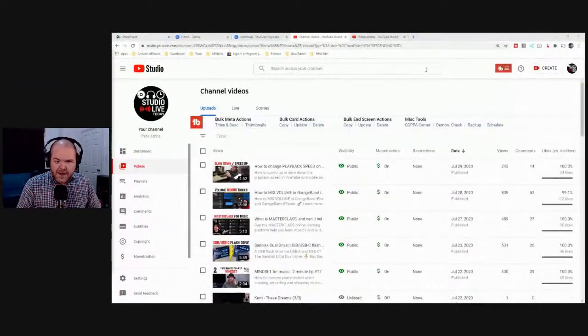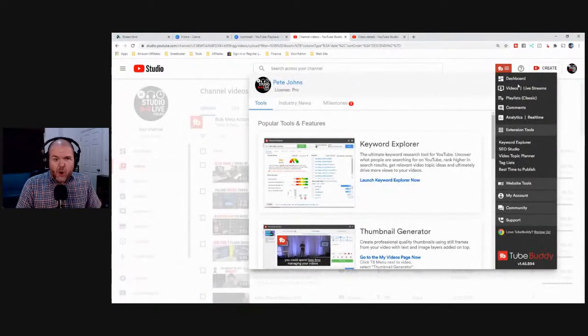So here is everything. Here's my dashboard. This is the command center for Studio Live today. And here's all the videos that I've released recently. I've got my uploads here and my live ones here. So that's the most recent upload of a video that I've got there. Now, I can do a whole bunch of things here in YouTube, of course, but I've actually got this menu up the top here. See this little TubeBuddy logo? If I click on that one, I get all of this stuff.